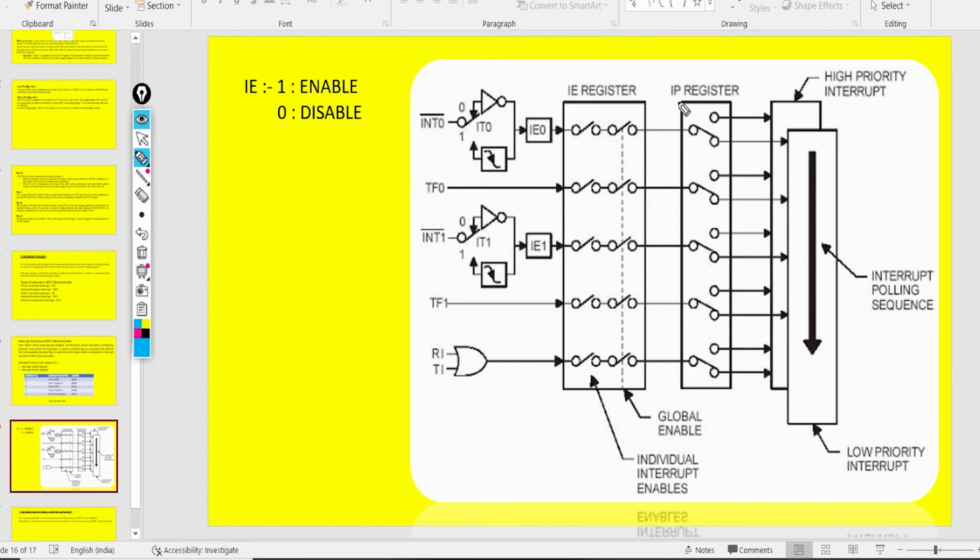When all the interrupts are moved forward to the IP register, which means interrupt priority register, this block will decide which interrupt has the highest priority. It is also done through coding and programming, so we do not have to understand how it defines which has the highest priority and which has the smallest priority. We don't have to worry about it. We just have to know that the IP register decides which interrupt has the highest priority, and whichever interrupt has the highest priority will be sent to the CPU.